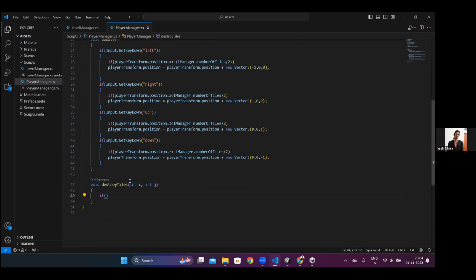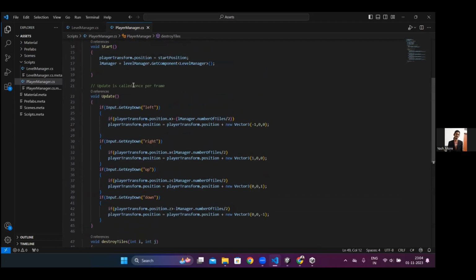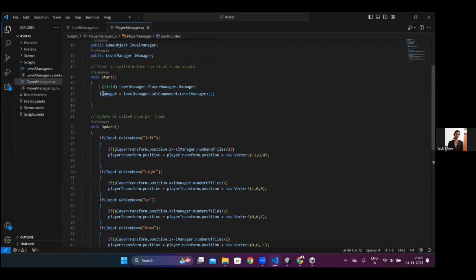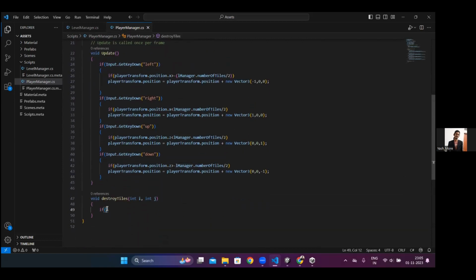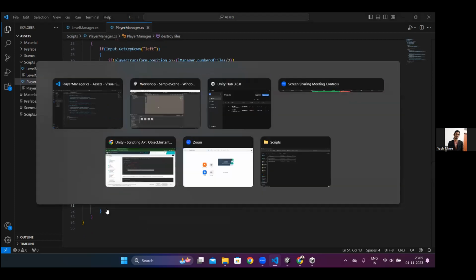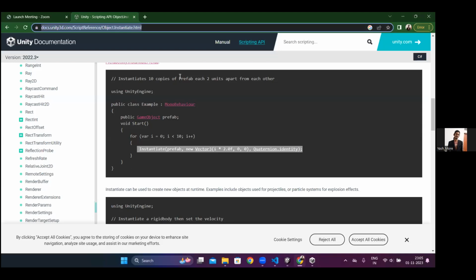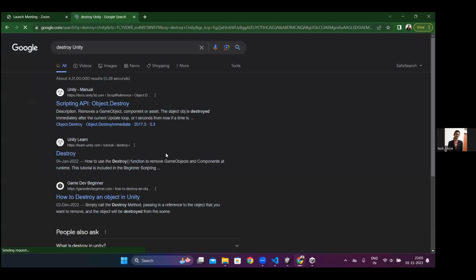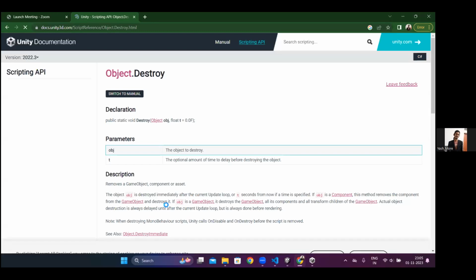Okay, so if the level manager script is accessed using L manager. So we write L manager dot tiles I comma j. If this object exists, then destroy it. To destroy any game object, we basically use the destroy function, and let's see the documentation for destroy. So you just write destroy of object, destroy of game object, and it will destroy the object.